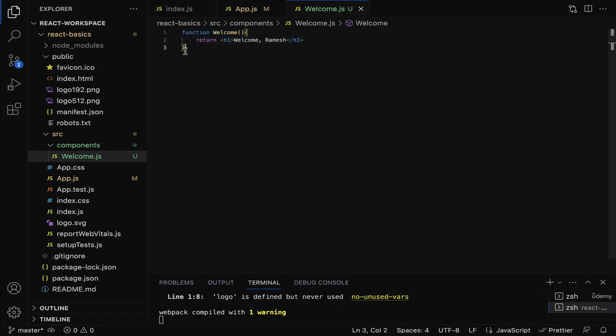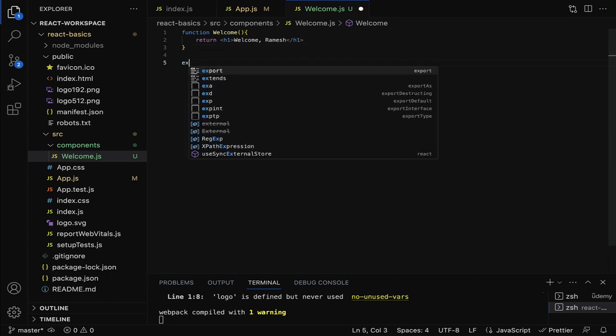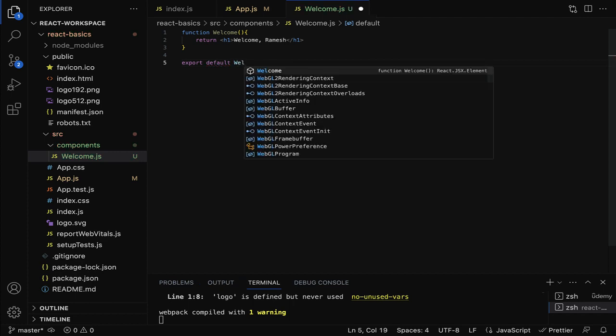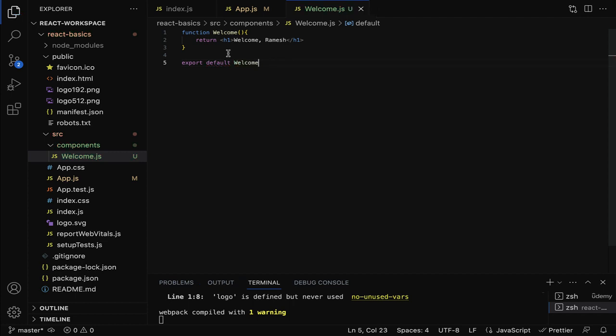Now we have created a simple functional component named Welcome component. Next, in order to use this component in other components, we have to export this component. For example, here just type export default and then the component name Welcome. Just remember, in order to use this functional component in other components, we have to export this component first like this. Okay, next let's go to the app.js file and import this component.